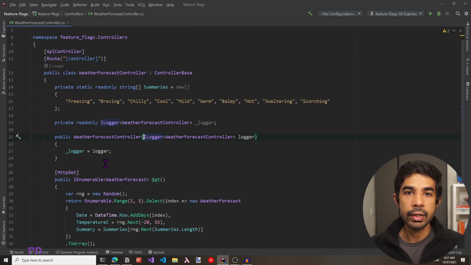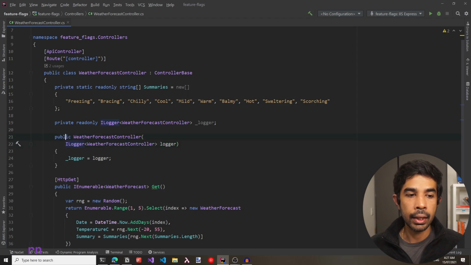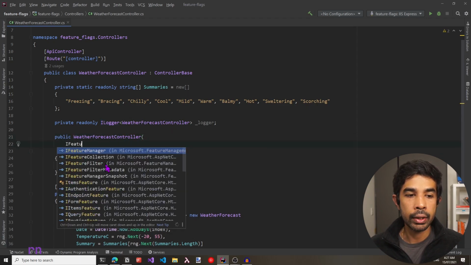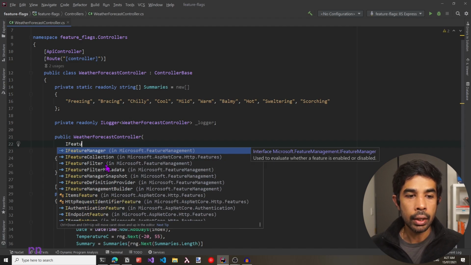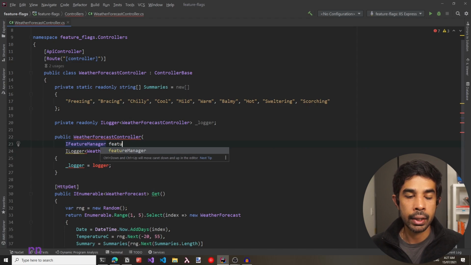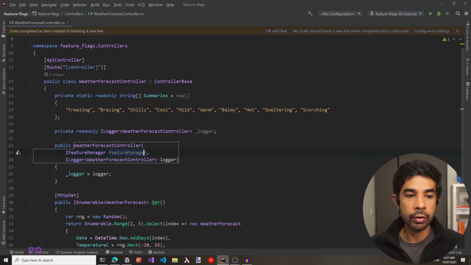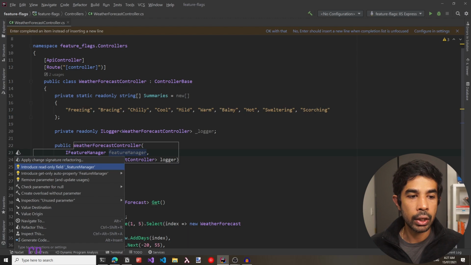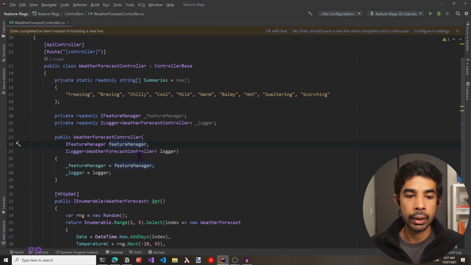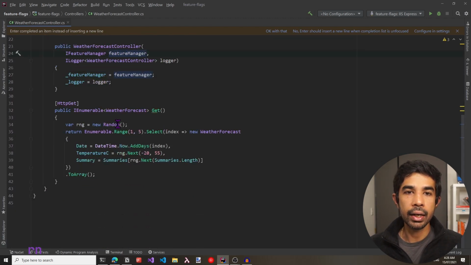To start using the feature management libraries, let's inject an IFeatureManager into the weather forecast controller. So here, this is coming from the Microsoft.FeatureManagement NuGet package that we just added. So let's select that and specify a name, featureManager. Let's add a backing property for this in this current class so that we can use this inside the Get method. The Get method currently returns an enumerable of weather forecast. Most of the data is hard-coded inside this controller, so let's keep it that way.